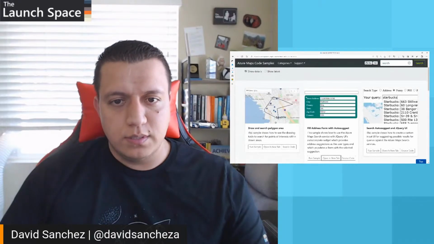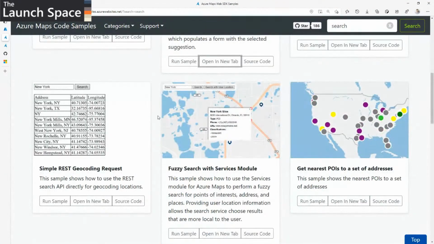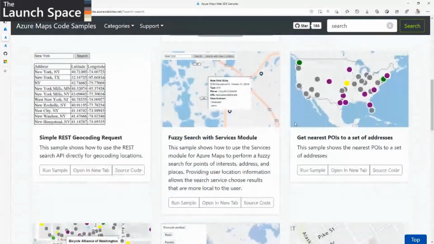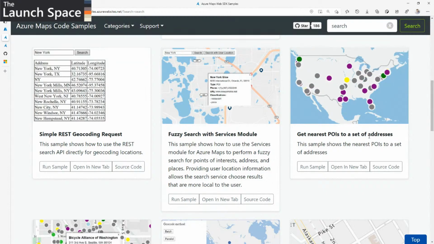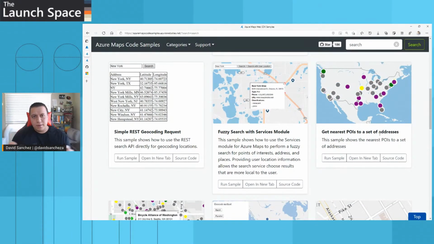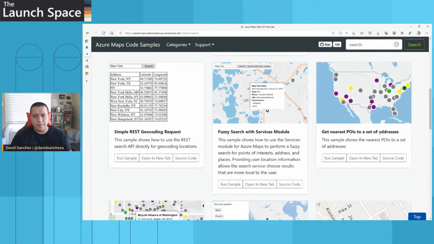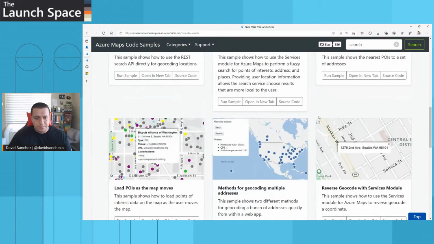If I go back to the samples that we have, you can see, for example, this one, get the nearest point of interest of a set of addresses. This is great for a use case where, let's say, you have different stores in different parts of the country, and you would like to analyze what are the nearest points of interest closest to these stores, to analyze which one sells more depending on the location. So this is just one of the multiple use cases that you can find there.